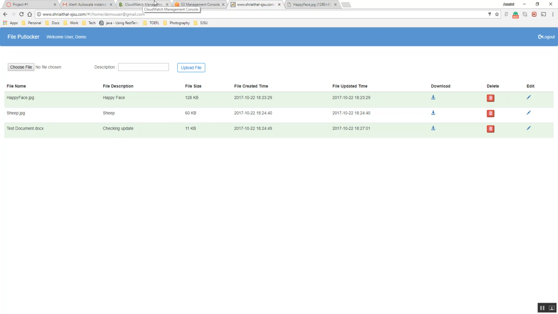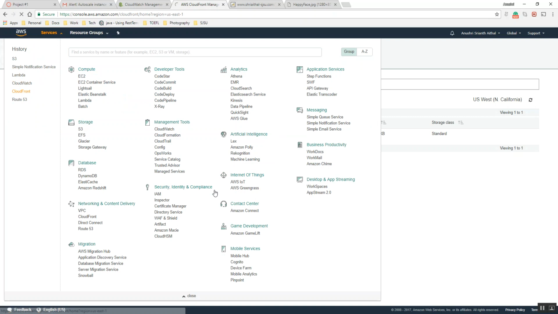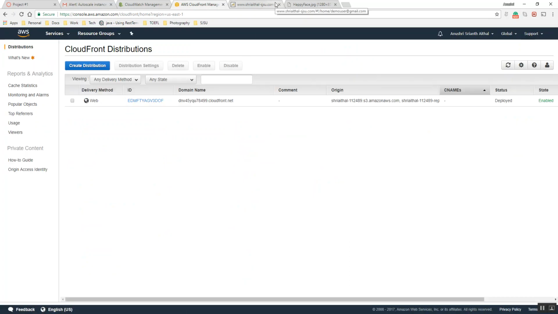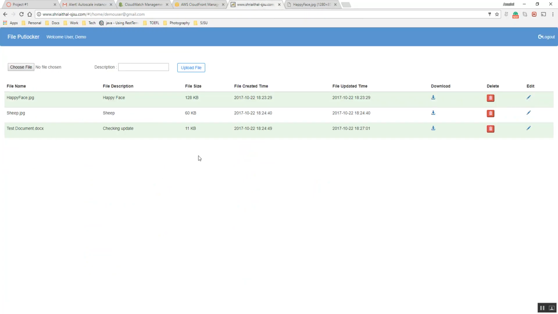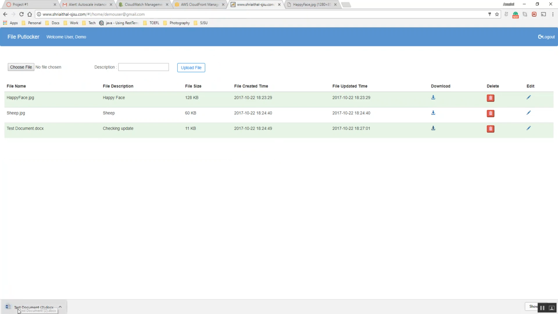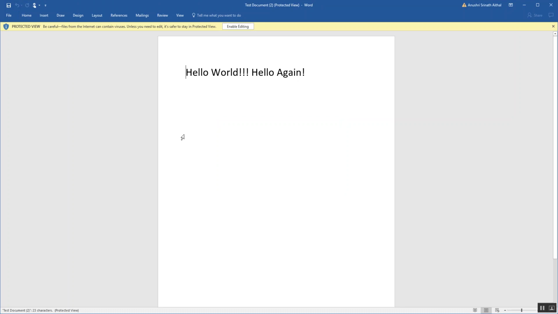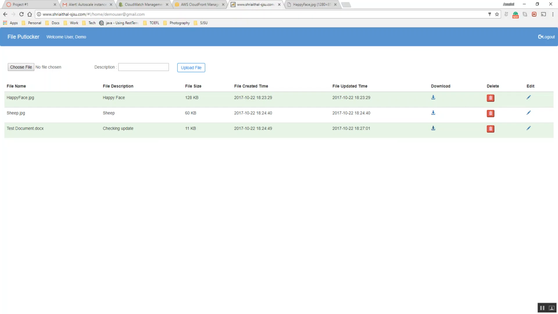Like I said, I have configured the CloudFront for a TTL of 1 minute. So in order to see the changes, let's wait for a minute and then download this file. Now I'm downloading this file again. And if I view the changes, I have hello world, hello again. So the file has been uploaded.